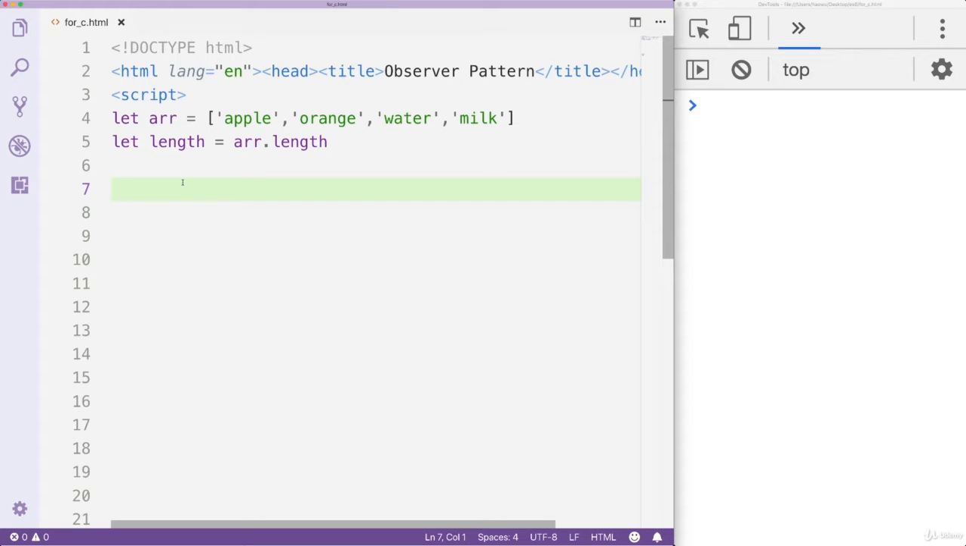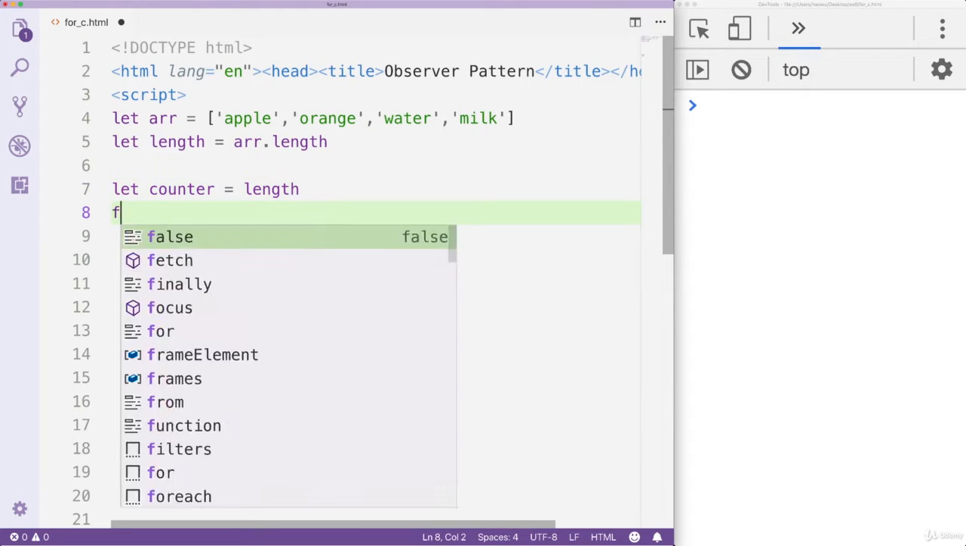In the last lesson, we left a challenge for you. Now, let's solve it. First, we create a variable. We name it counter and set its value to array length. There is no need to subtract 1 from the array length. Then we create a for loop.